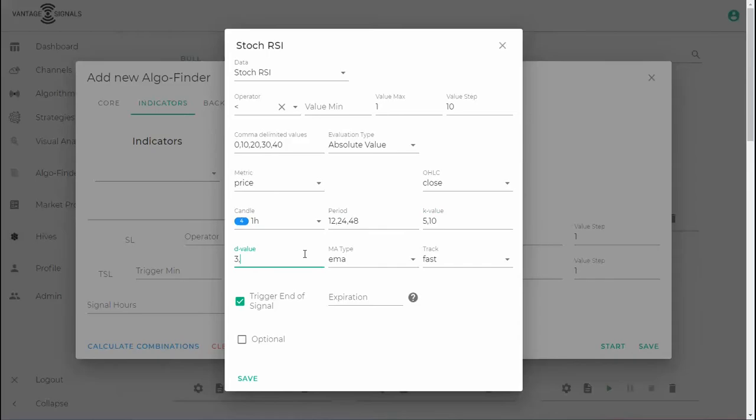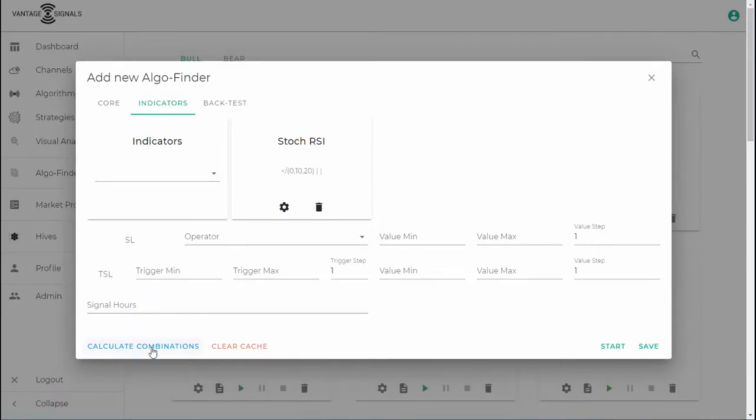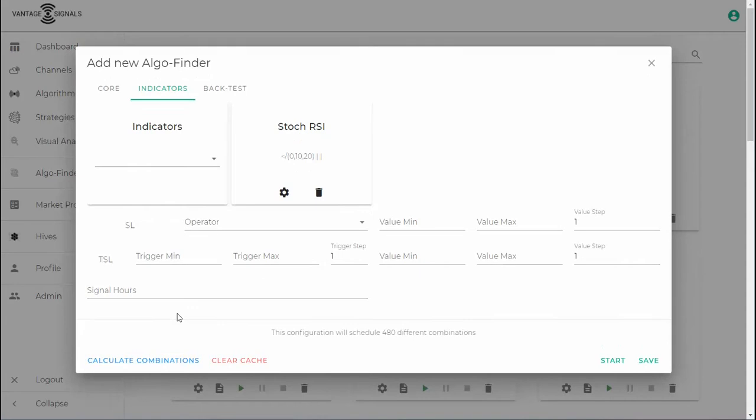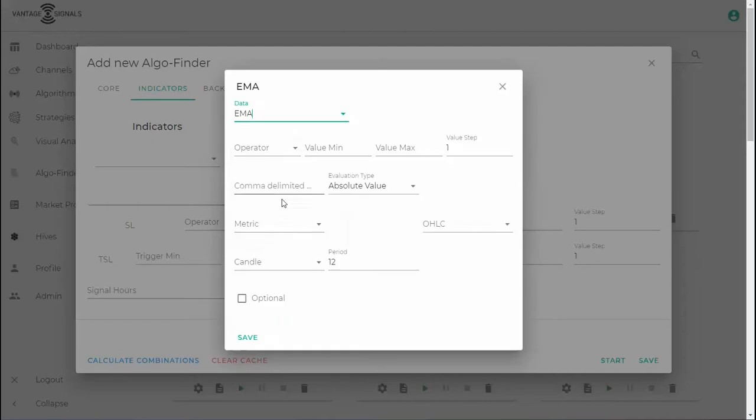So now that we have configured to test every combination of this indicator, let's see how many combinations we would be testing. You can click Calculate Combinations down here to recalculate after you add or make updates to indicators. We can see that we have 480 combinations that can be made from the values specified.